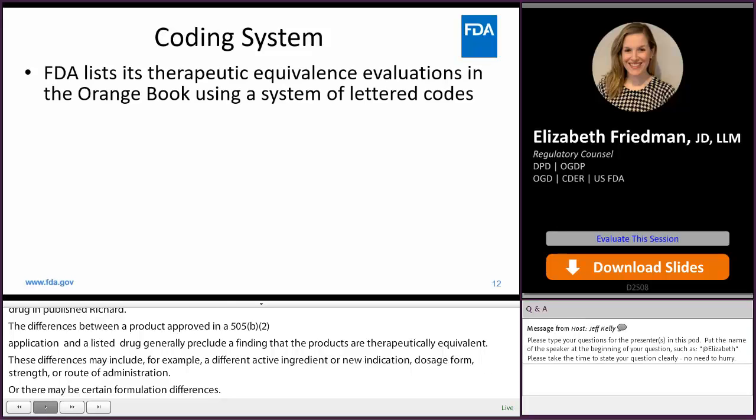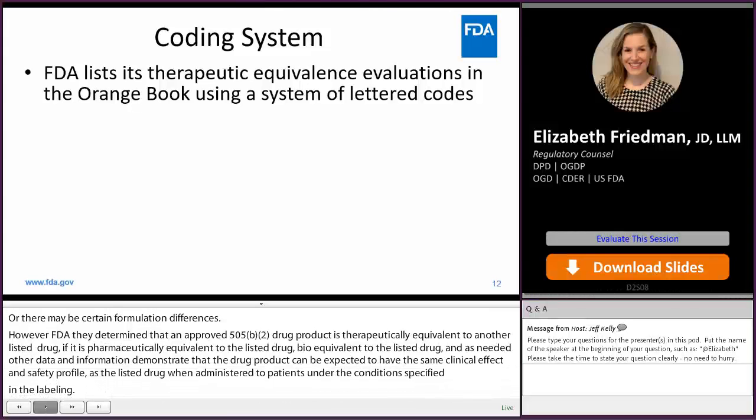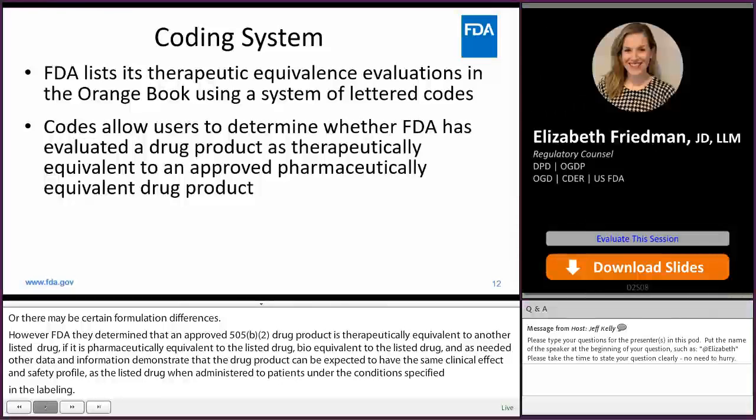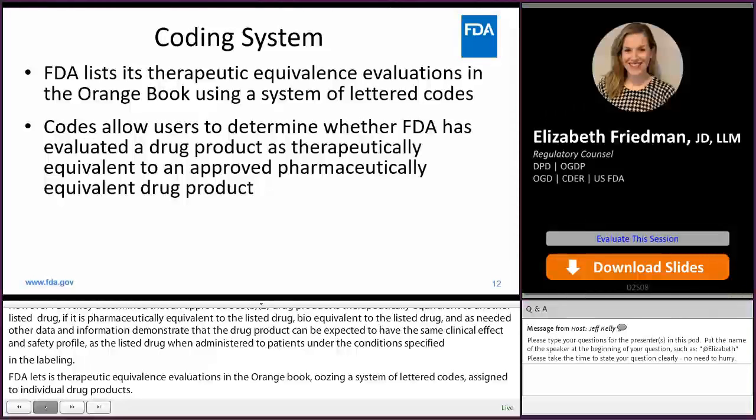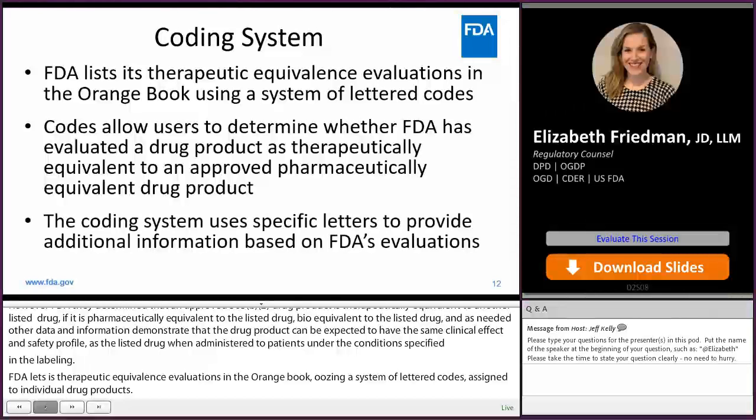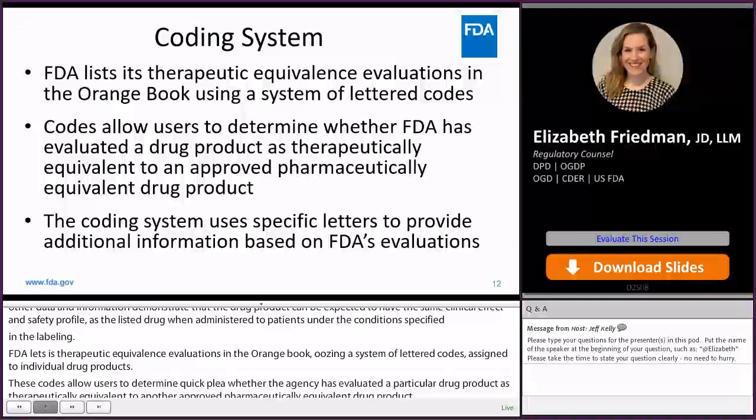FDA lists its therapeutic equivalence evaluations in the Orange Book using a system of lettered codes assigned to individual drug products. These codes allow users to determine quickly whether the agency has evaluated a particular approved drug product as therapeutically equivalent to another approved pharmaceutically equivalent drug product. The coding system uses specific letters to provide additional information based on FDA's evaluations.